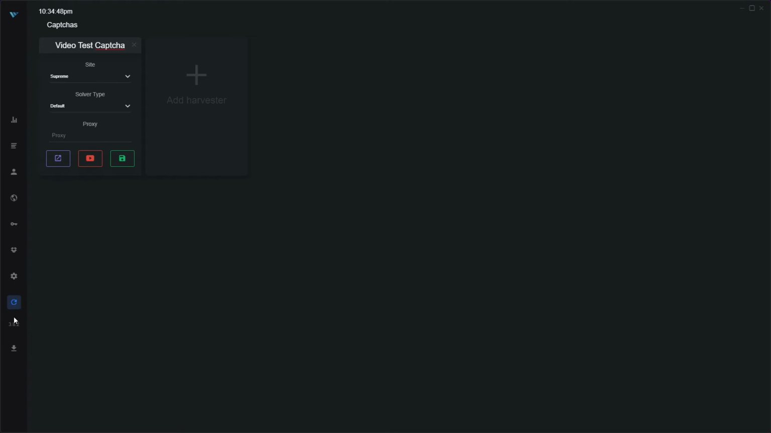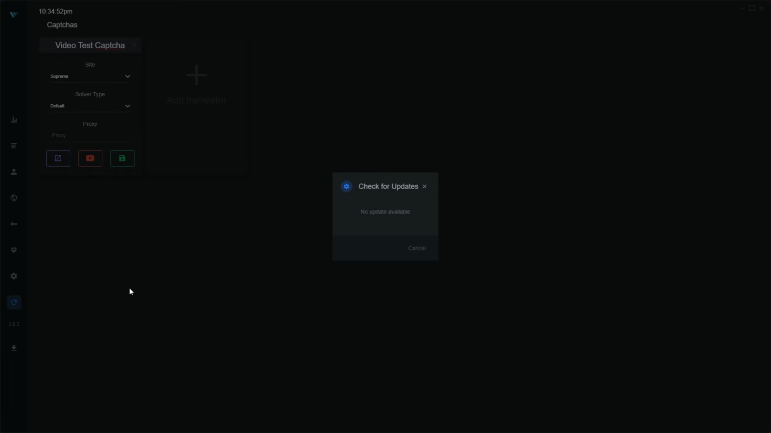And then below that, you can see the current version number of the bot, and this button will actually go ahead and check for updates. There's no updates available at the moment, so we are good to go.